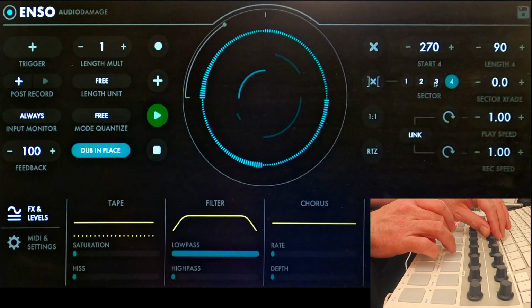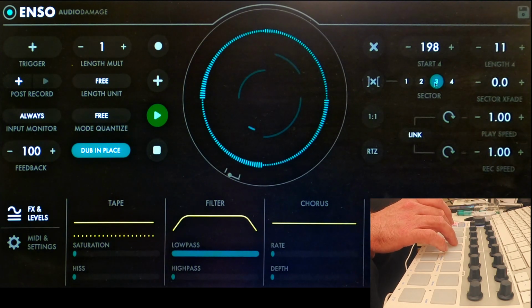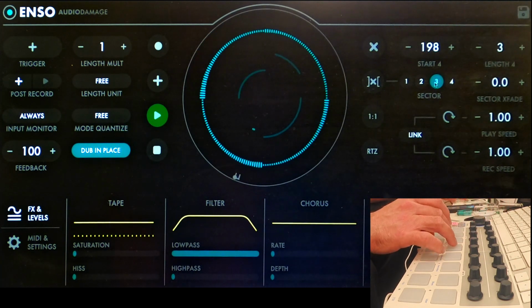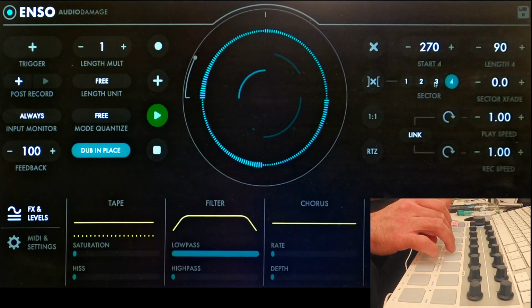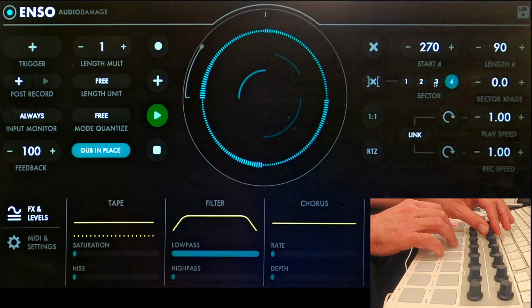I'm moving the start point of sector 3 back a little bit. Let's hear sector 3. Now it's in a different spot than it was. Let's go back to sector 4. Let's shorten the length of sector 3. There we go. Back to sector 4. Let's move the start point of sector 3 back. There we go. Move it back some more.